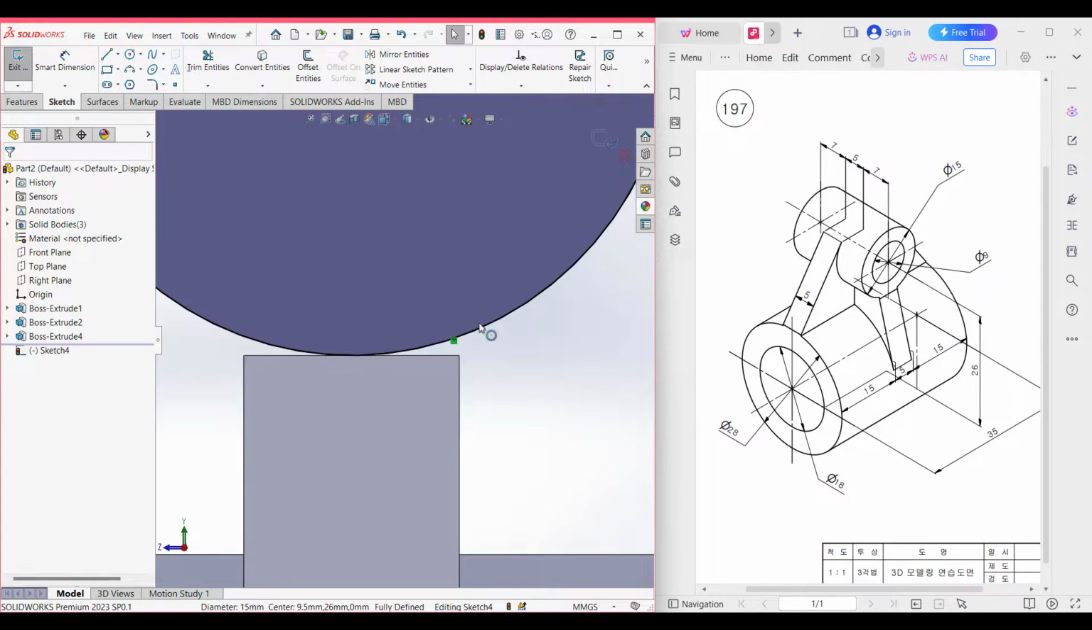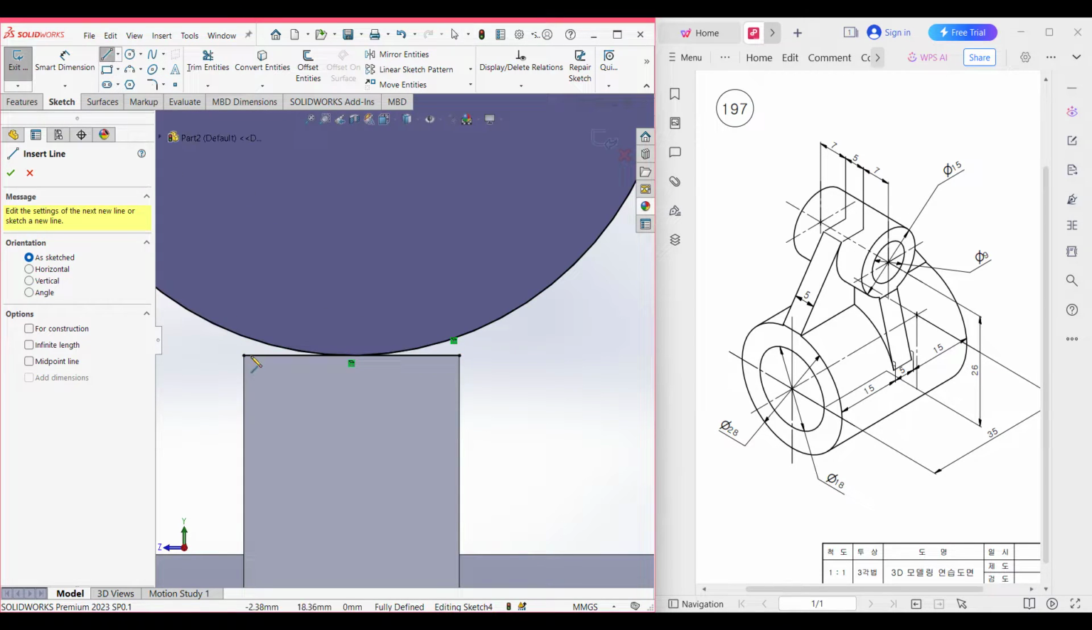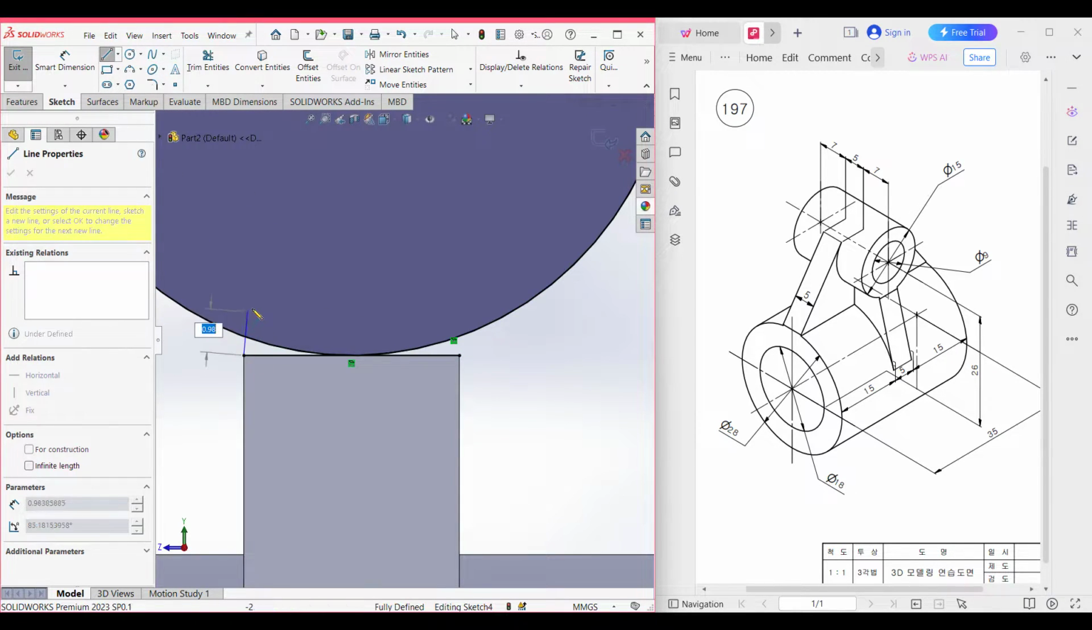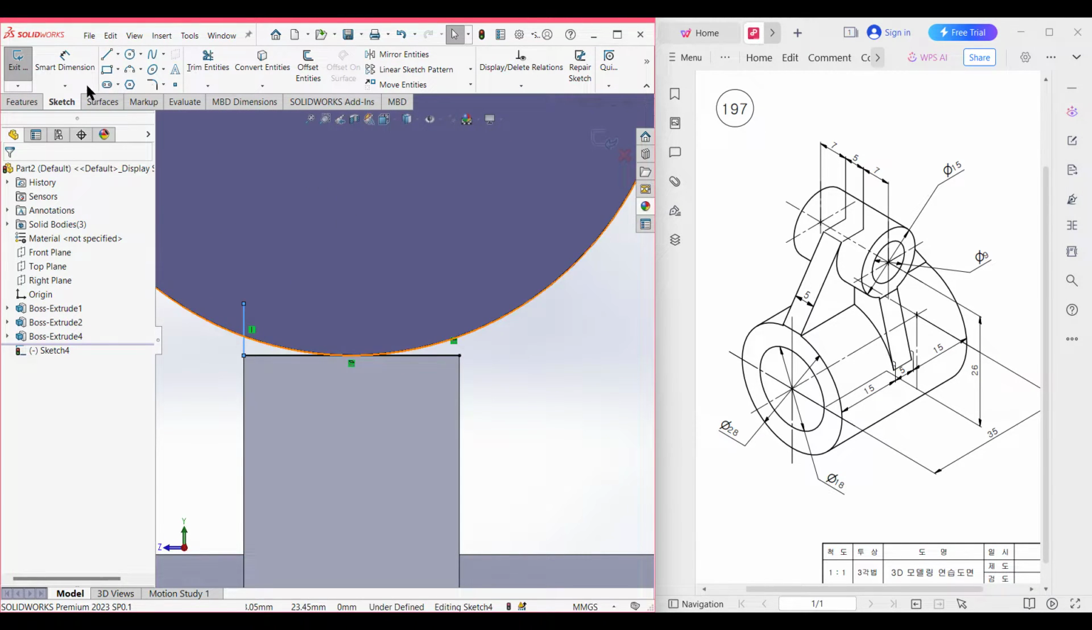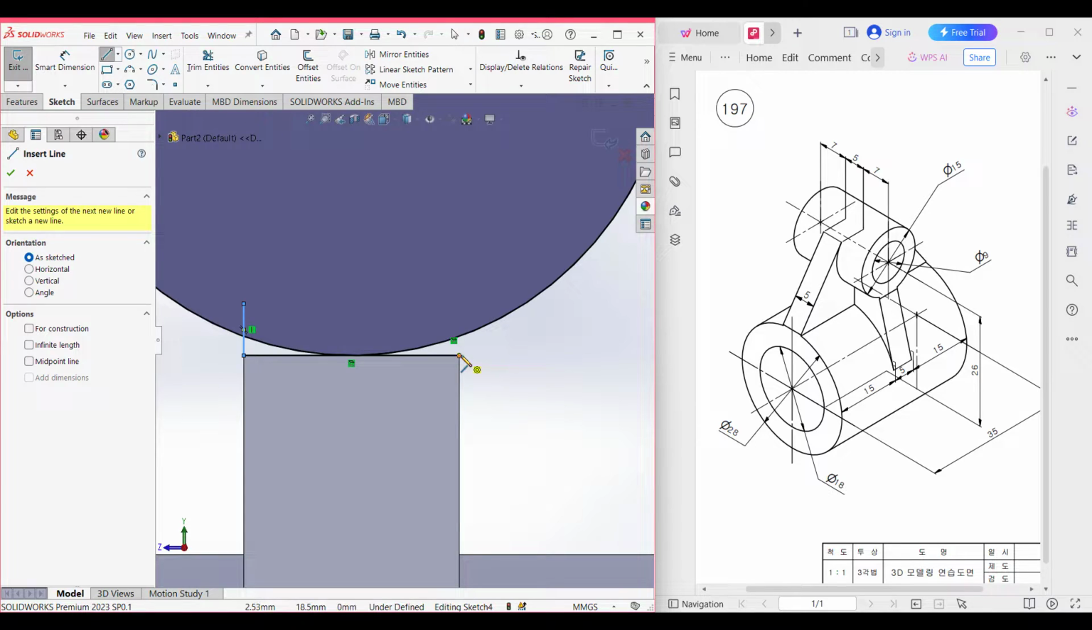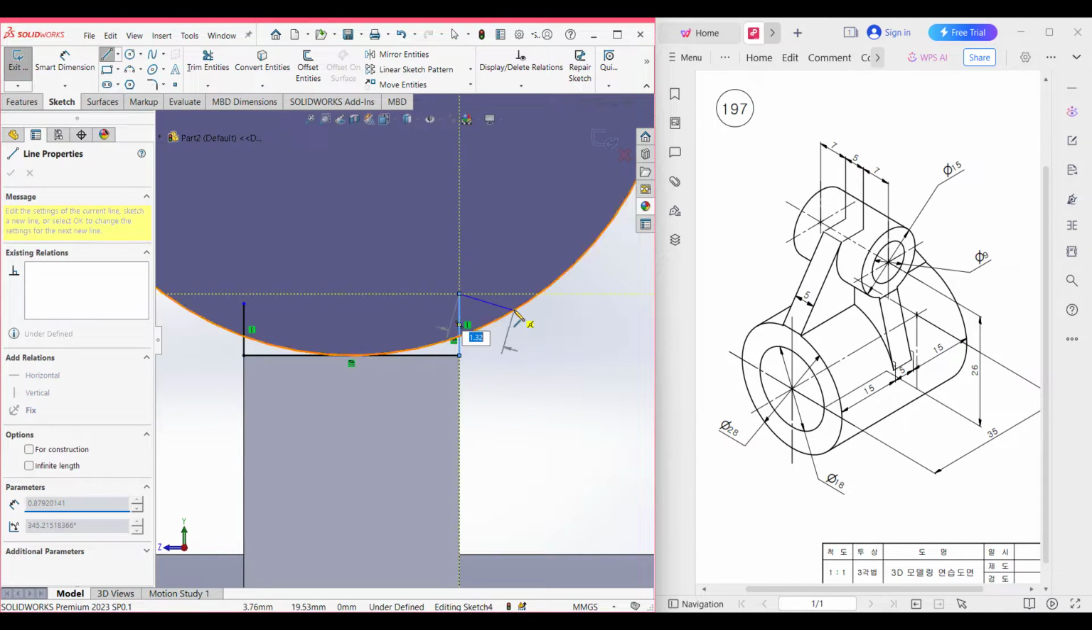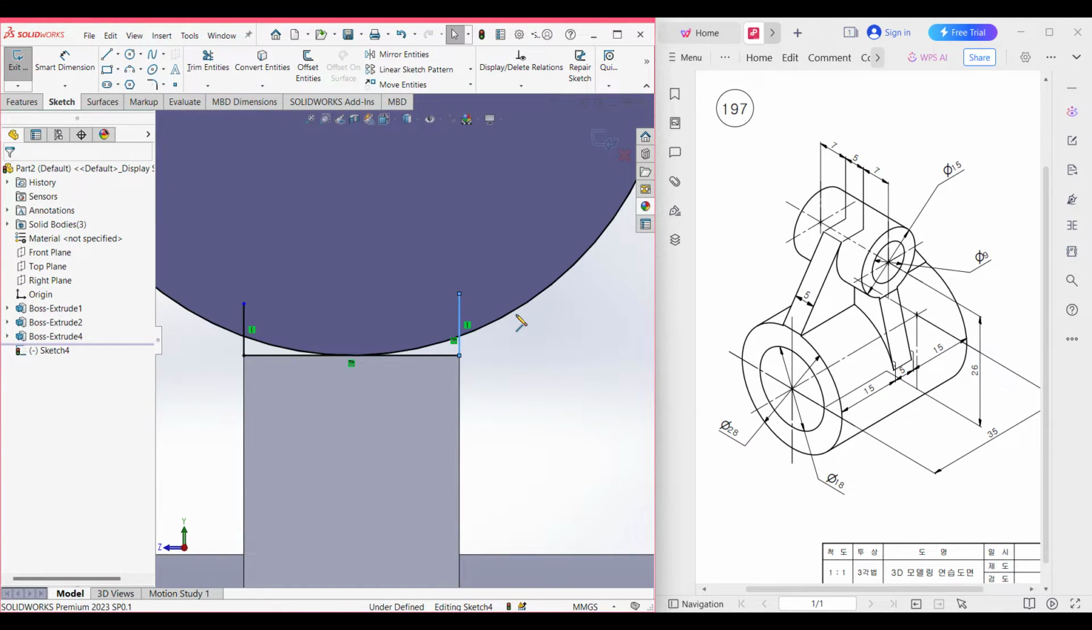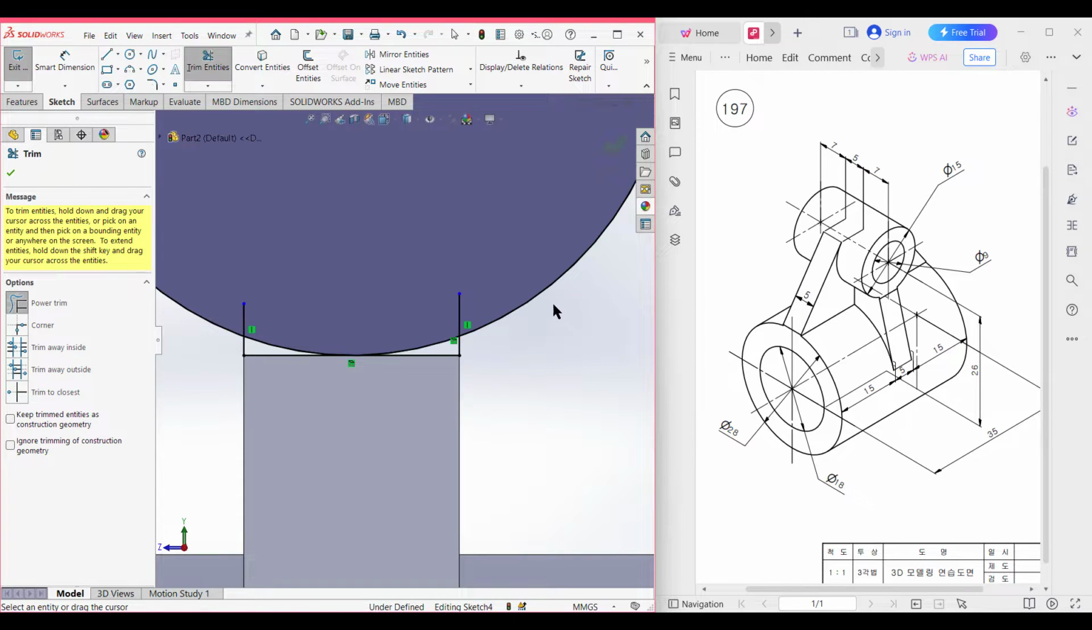Now zoom in here, and after that select this circle and convert it. So this circle line has been drawn. Now select this line and convert it also. Now select the line tool and close these two lines. Okay, I'm closing these two lines. Again select the line tool and close this portion also. Now select Trim Entities and trim all the unnecessary lines that we don't need.